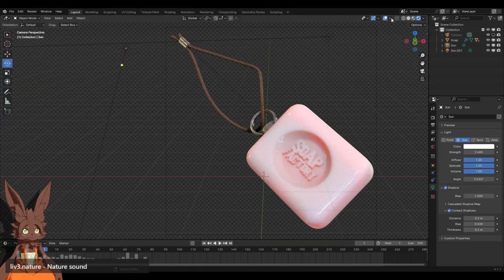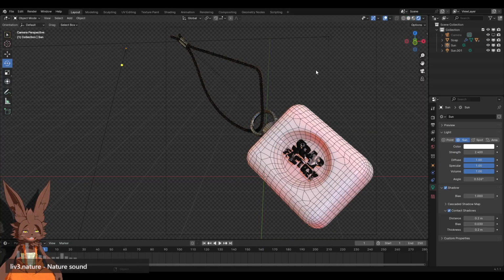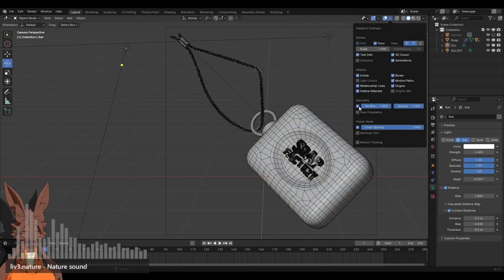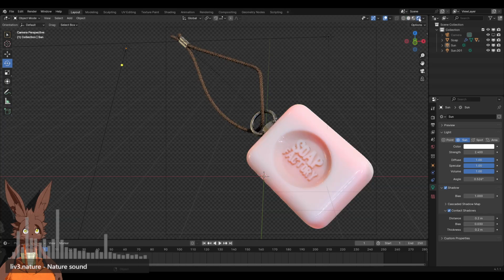for now. I forget how to turn on this. Yeah, wireframe like that. I think we are good to go on that.